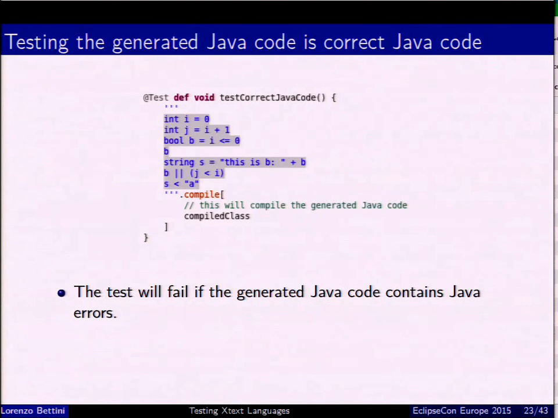But another thing that you can do is that you can test that the generated Java code is actually correct Java code. So I'm calling compile class, and what this does is calling the JDT compiler and compiling your generated Java code. Okay? So with this test, I assert that what is generated from this input file is actually correct Java code. If the Java code I generate contains errors, this test will fail.